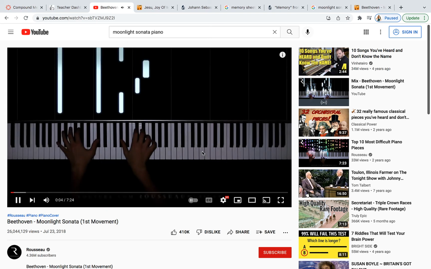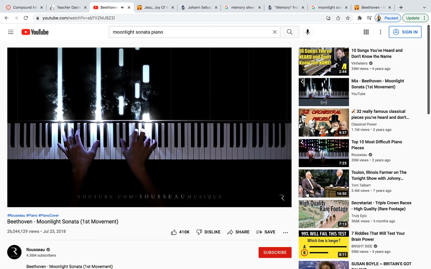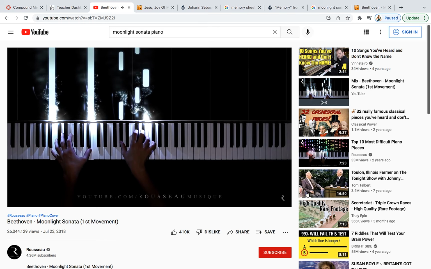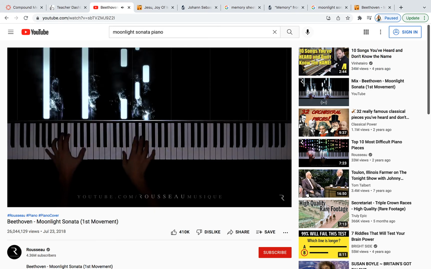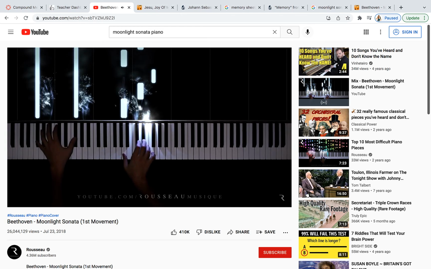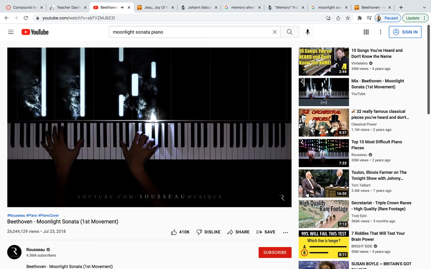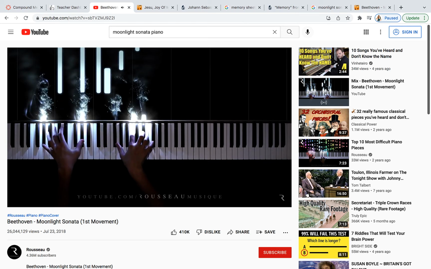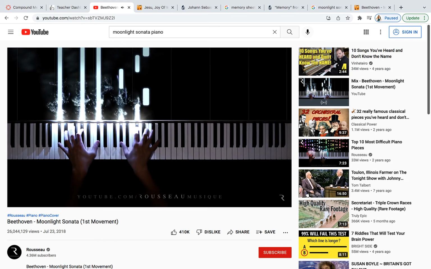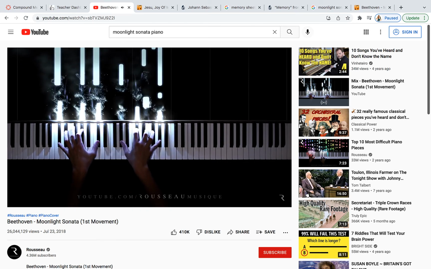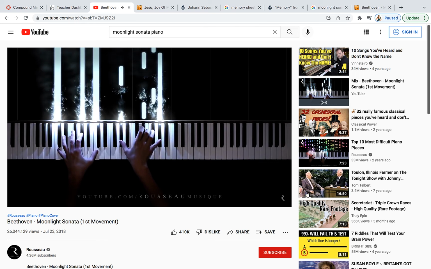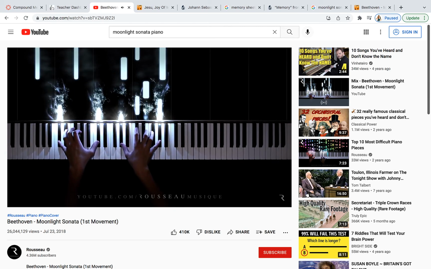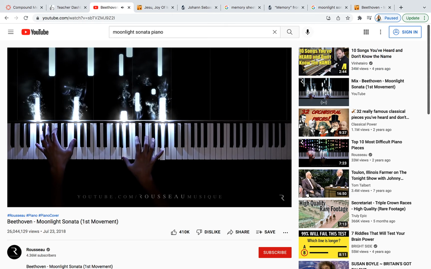This is 12/8. Here's the pulse. 1, 2, 3, 4. 1, 2, 3, 4. 1, 2. But the pulse isn't going 1 and 2 and 3 and 4. It's divided into threes. 1 a 2 a 3 a 4 a 1 a 2 a 3 a 4 a.